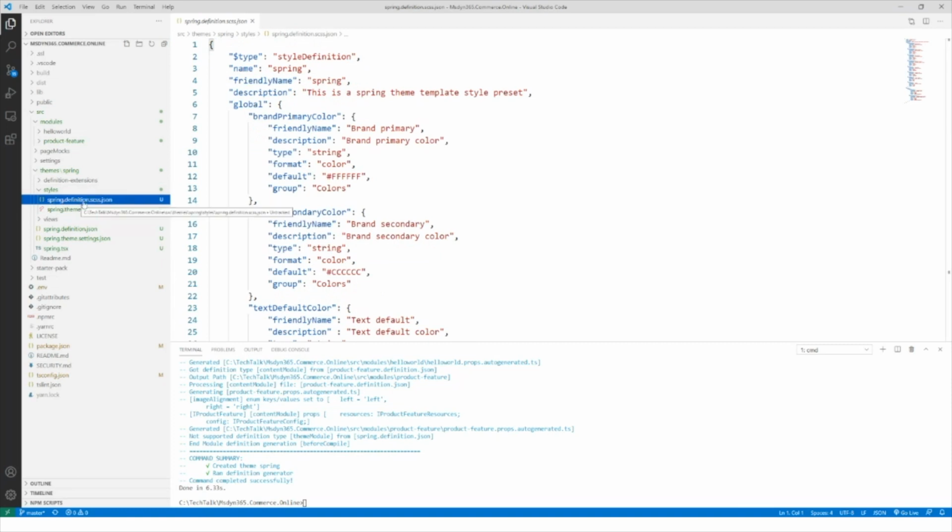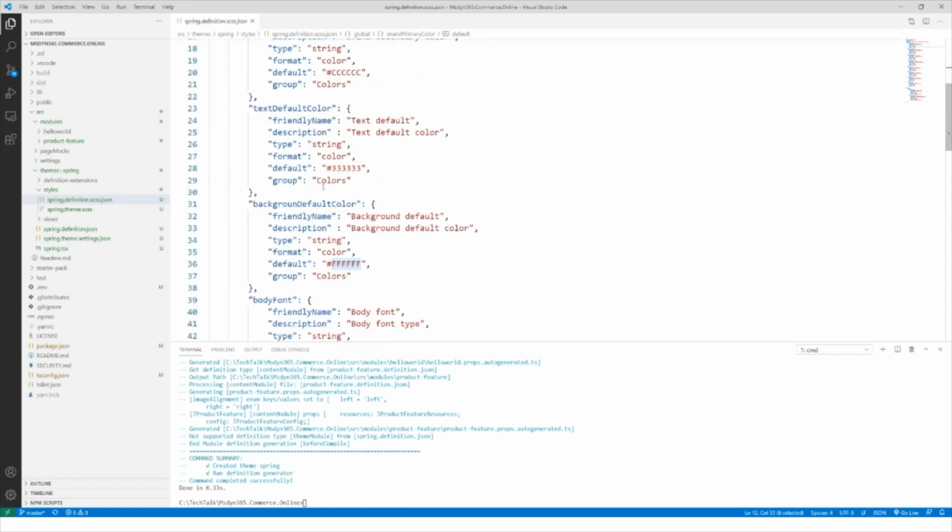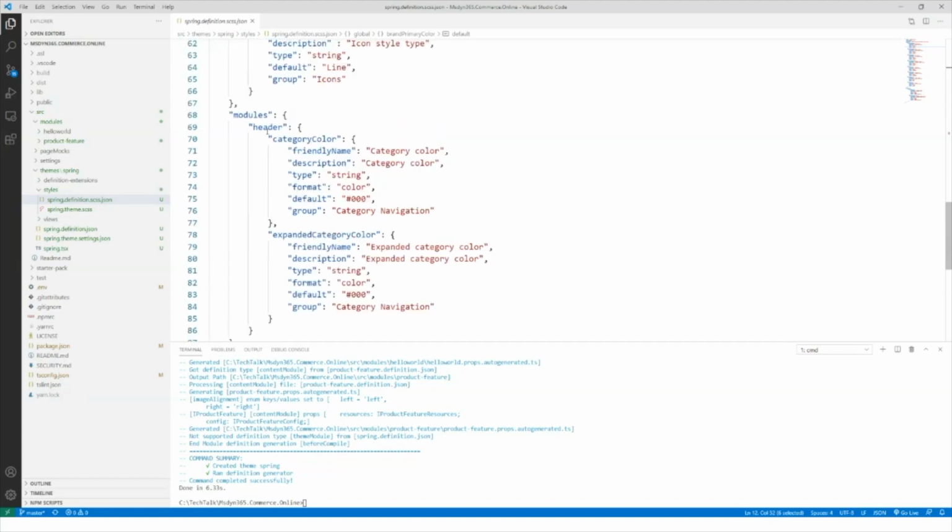Next file I want to show you in the theme is this definition file here. And this file here contains everything we saw in the style presets. So remember, there was a global section, and then there was a bunch of variables in there. So here is the name of the CSS class right here, the brand primary color, and then we have a friendly name and description. Again, this is just metadata for the site builder, and you can have a default color here, etc. So there's a section on global, and then there's another section for the module specific ones here. So here you can see the header module has been defined with two additional variables under there.